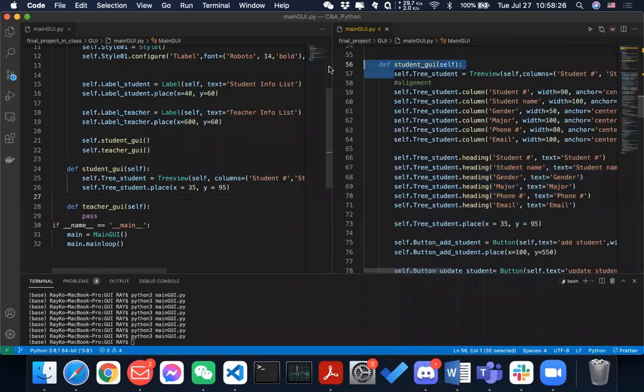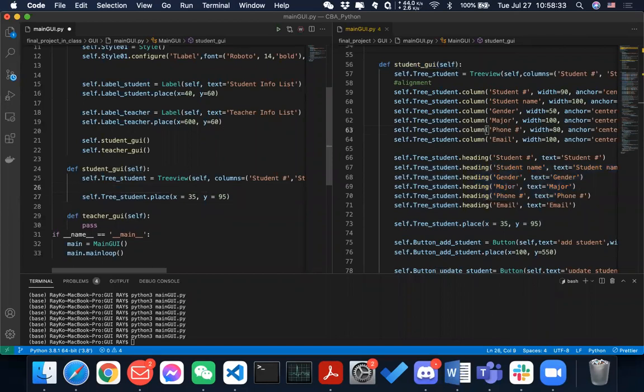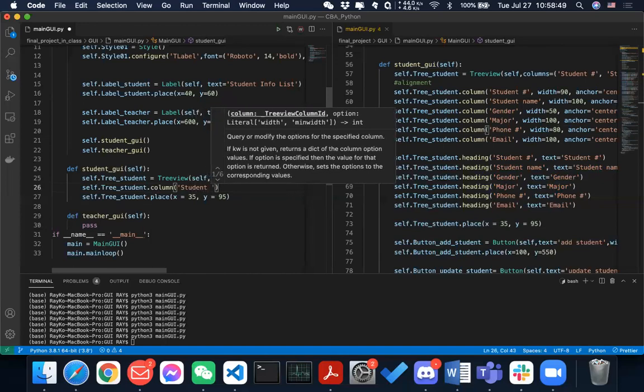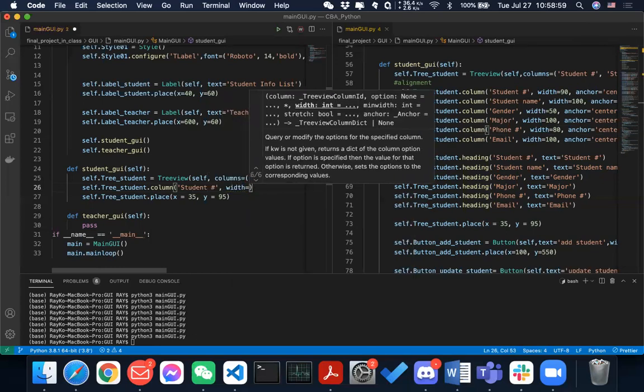and then what we need to do is a little bit of alignment. Okay, so between this, what do we need to do? Self.tree student. So after we have this tree view, then we are setting up each column, and this column first takes the student name, student number, right? Those are just the strings that you pass in that tuple, right? And then width is equal to 90.